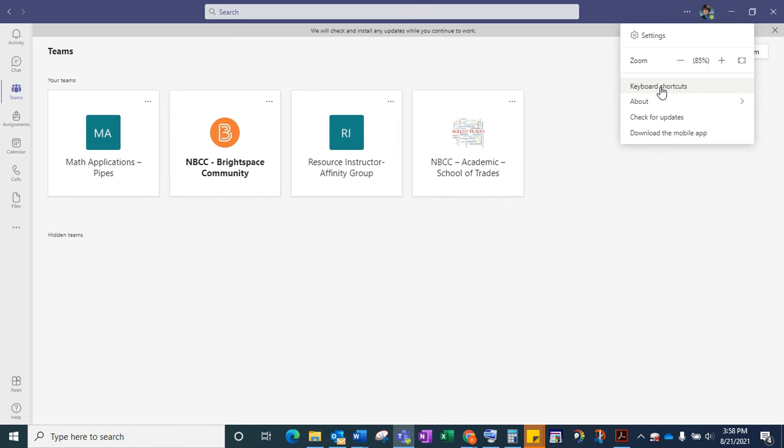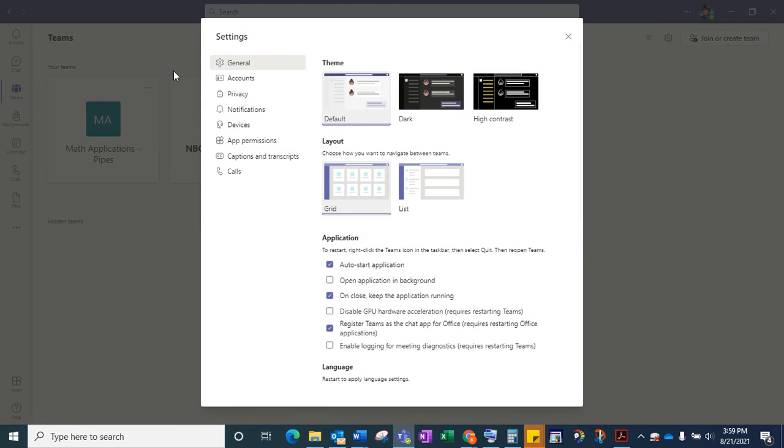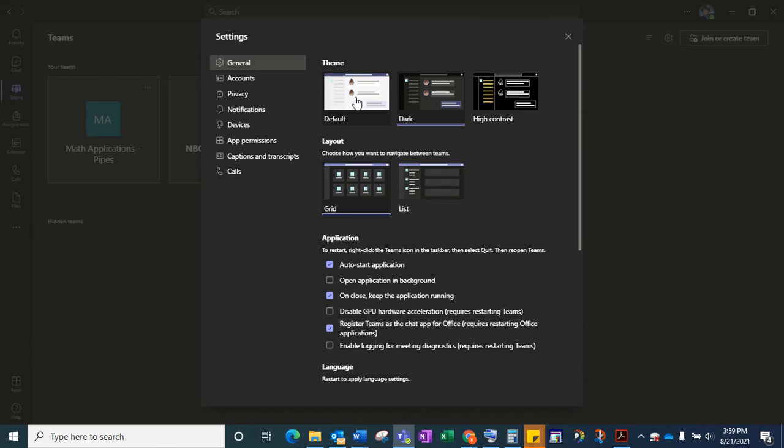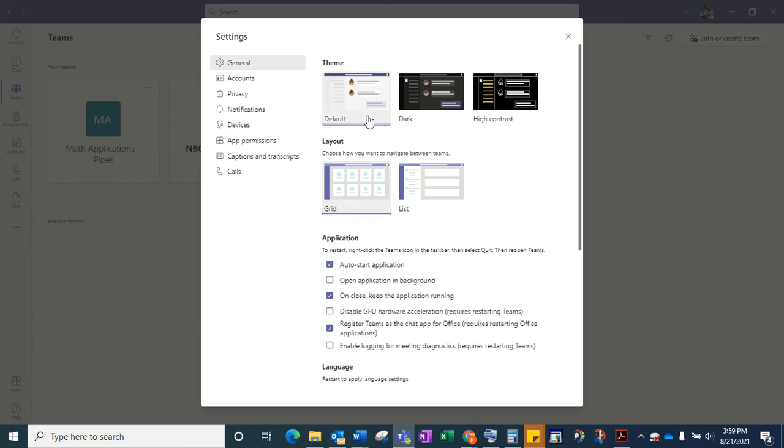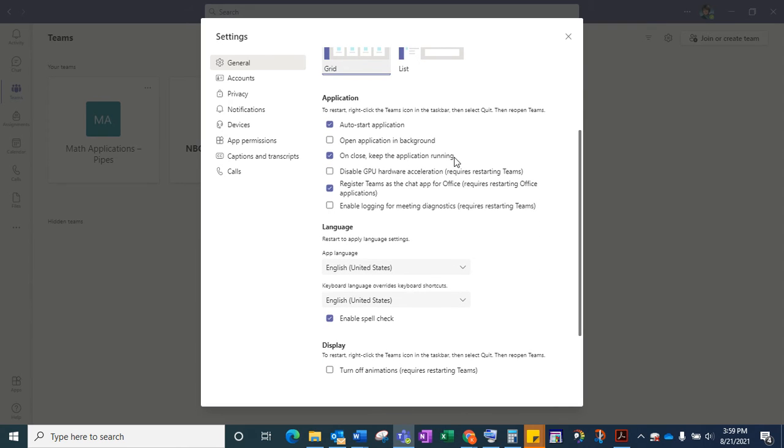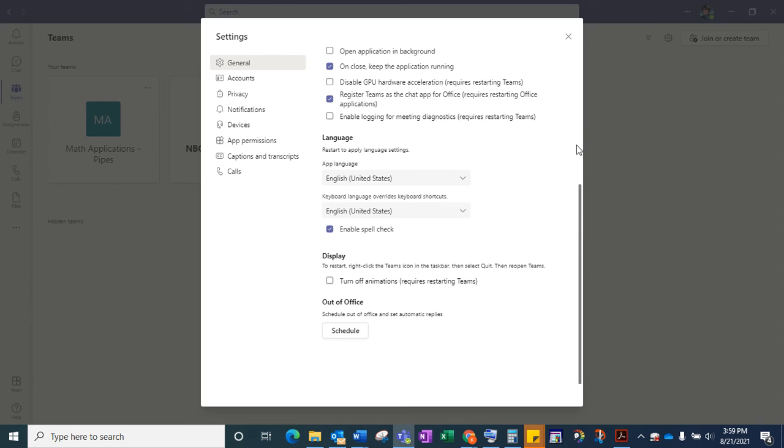And then, what am I looking for here? Settings. You can change the way it looks. I like the dark myself, but it's harder to see, so I'll leave it on the light. The layout, if you'd like it as a grid or a list. Want it to open up your teams automatically. Those kinds of things. Change your settings to English if they aren't already. That's important.